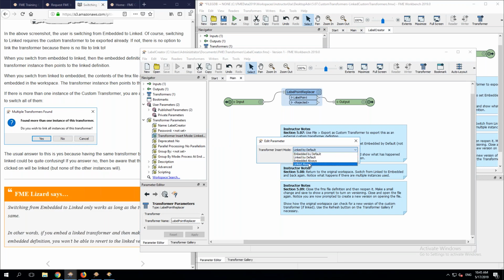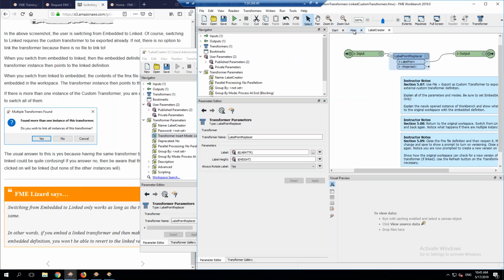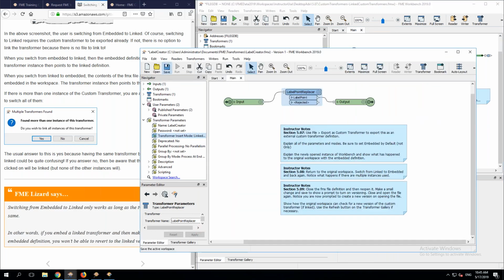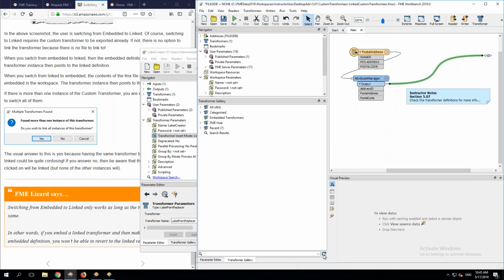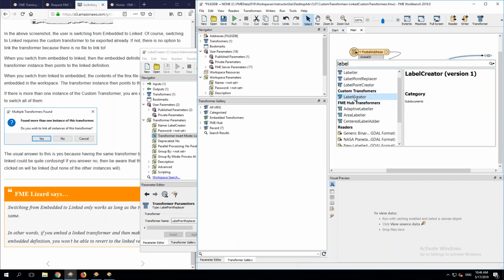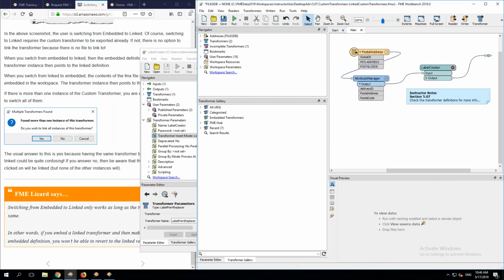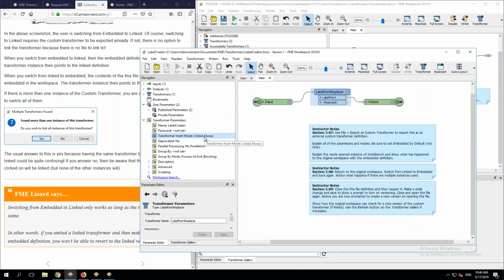So now if I say it's always linked, actually I'd have to save that definition, and I just need to refresh the transformer gallery. But now it's linked by default and it's only allowed to be linked. I'm not allowed to switch. So if I place this label create a transformer, I shouldn't be allowed to switch now. I right click, I can't embed it. It's fixed at being linked because the custom transformer definition says linked always.